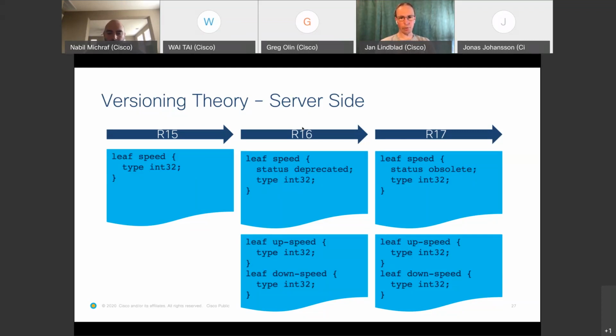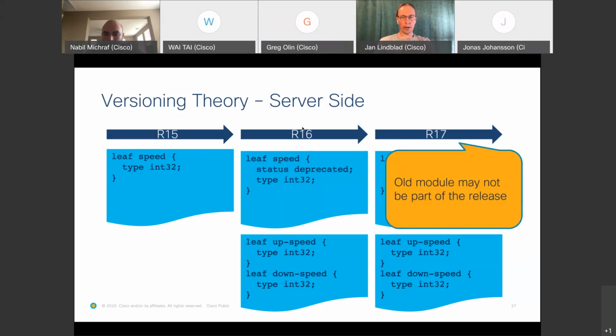And then you have the leaf up speed and down speed to really work with the speed there. So this is the sort of theory IETF suggests. This is how you should do things. And you can also, in R17, delete the old module there entirely. If there's nothing else in there that makes it important to keep this module, you can just drop that module entirely, still following the ideas here.